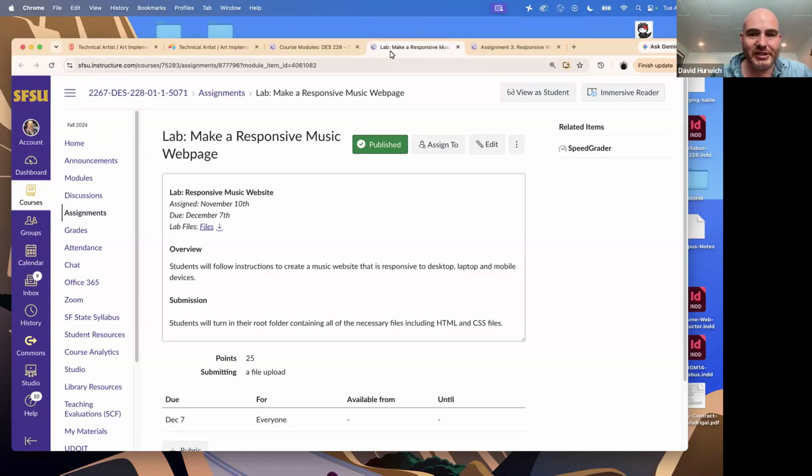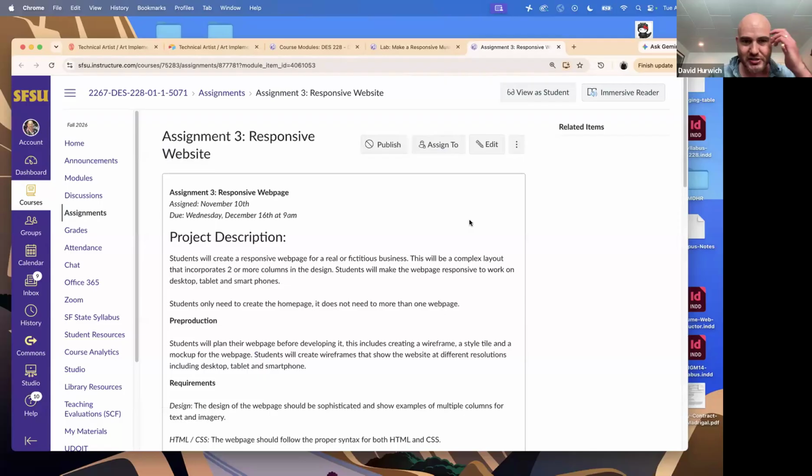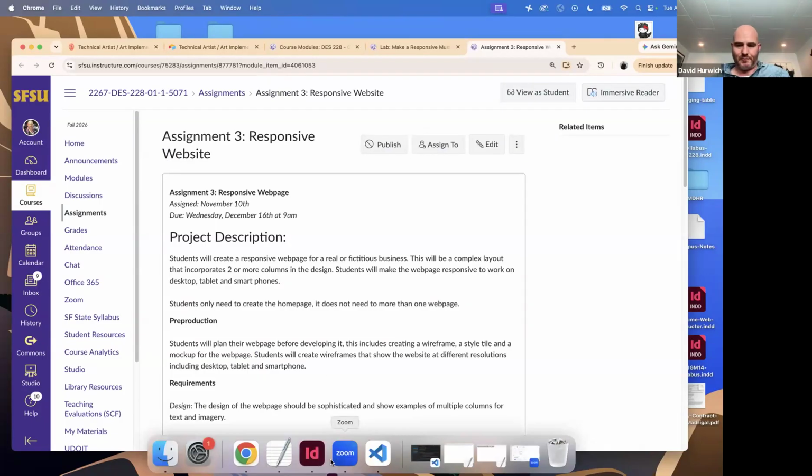You guys have this make a responsive web page lab that is due tonight by midnight. So please make sure to do that if you've not completed that. This lab is a good practice of writing a web page and making it responsive, which will bring you into the final project. Speaking of the final project, you guys should be getting very close to working on it.